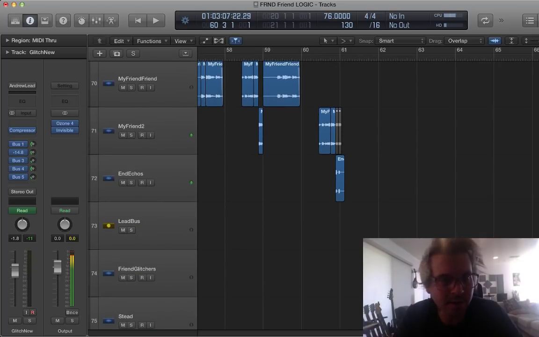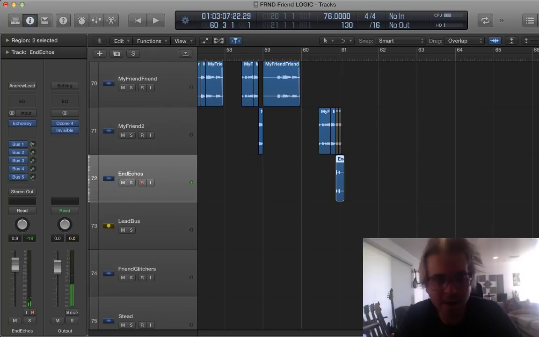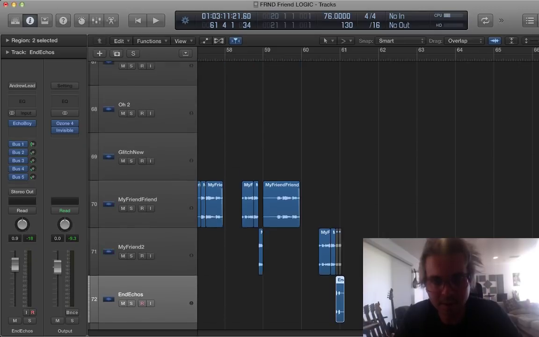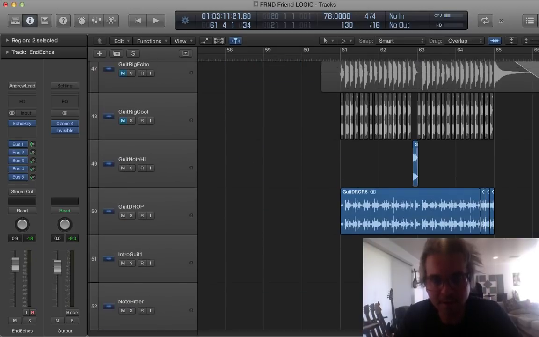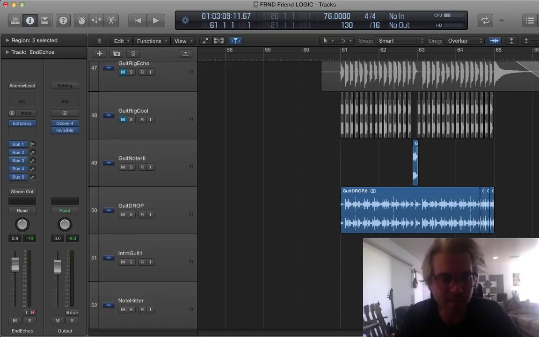And then I just took the warped vocal with Echo Boy. And the Echo Boy is on a swing setting. Pretty standard, I guess. And then the guitar part that I explained at the beginning comes in.